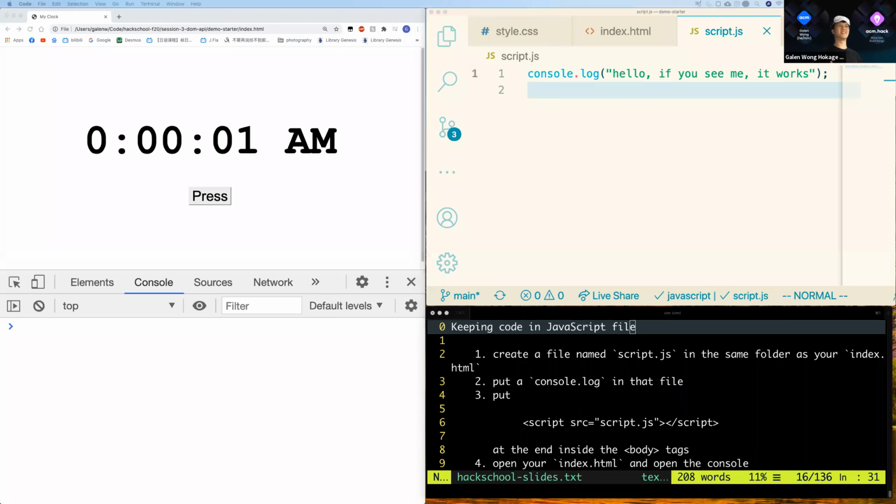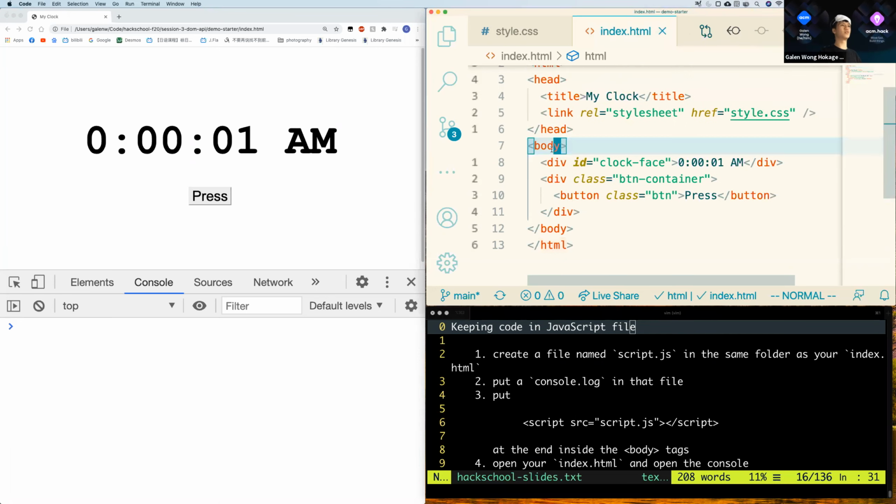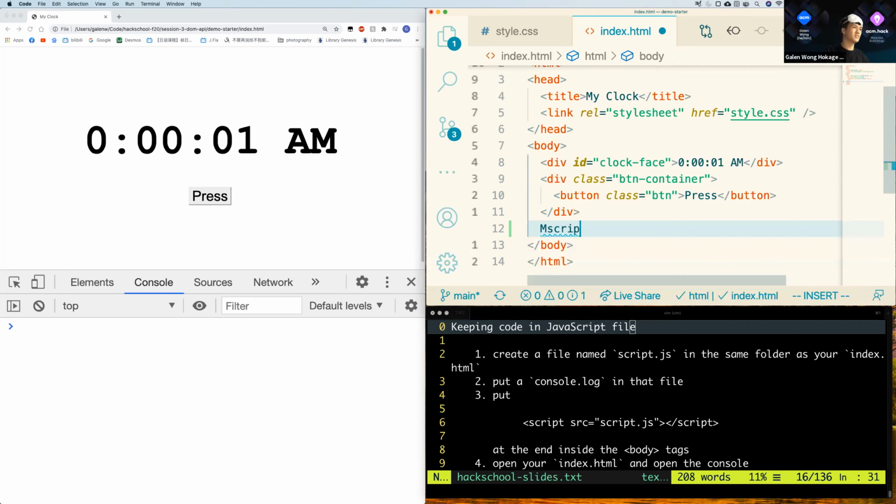Remember, our web page is defined within the HTML file, right? So to link the script file to the HTML file, we'll go to the HTML file, to the body tag, just before the ending tag, which should be line 11. I'm going to add a new line, and then I'm going to type script, src equals script.js, and then I'm going to put a closing tag to it. So this is the line of code that we changed.